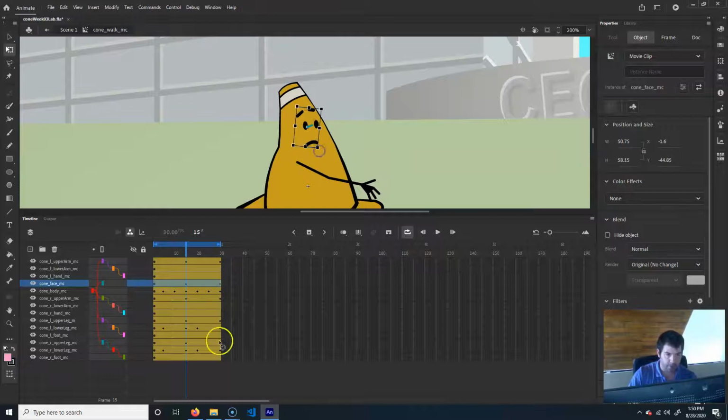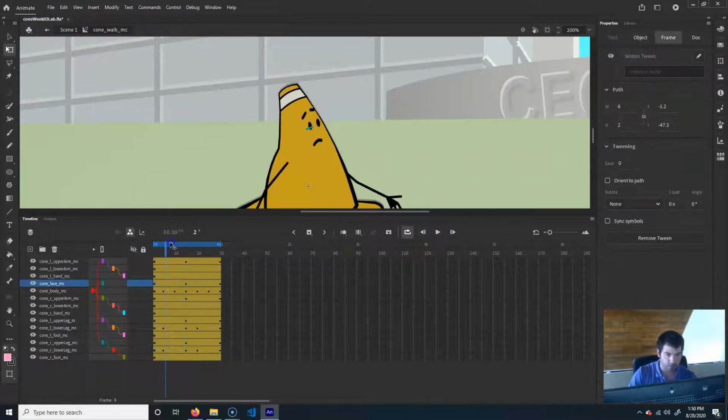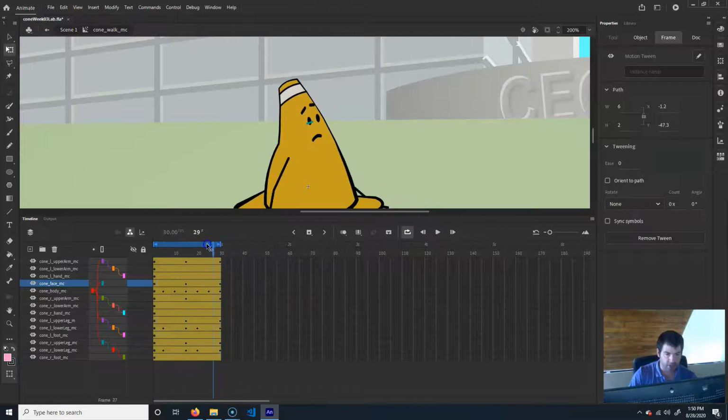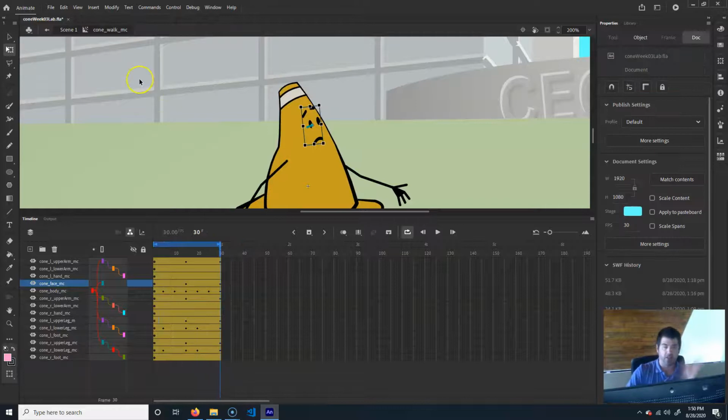I guess we can kind of go like that. So now you'll see it'll look like his head's turning as he's walking as well. Okay, we'll call that good. We could do a lot more with it, but I'm not going to get into nuances. All right.